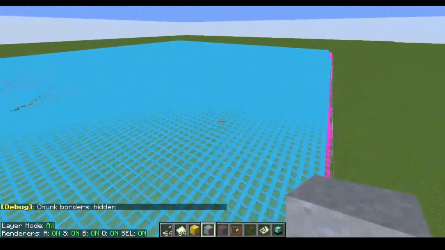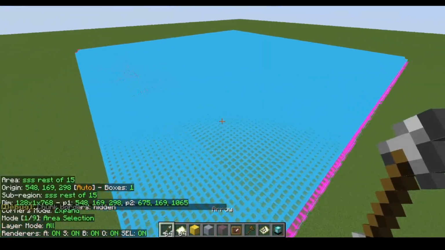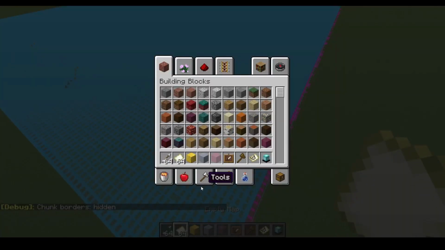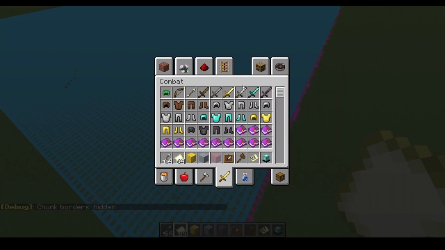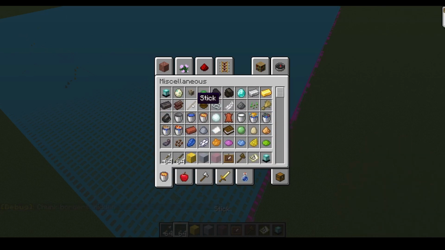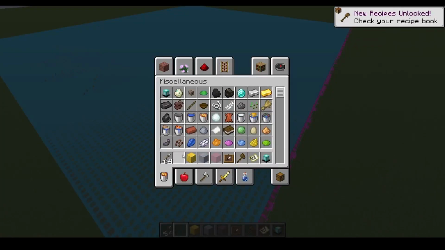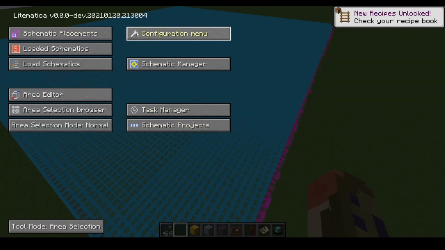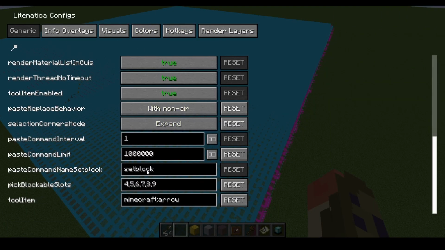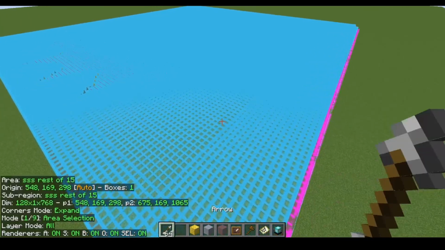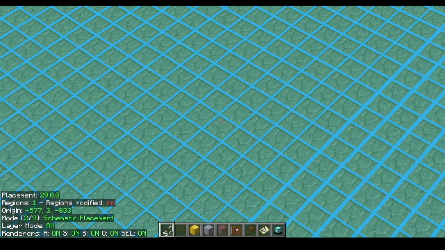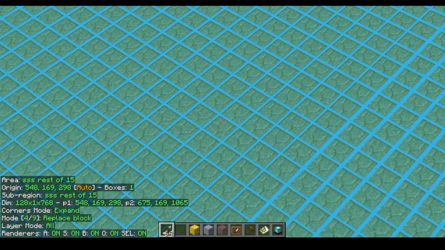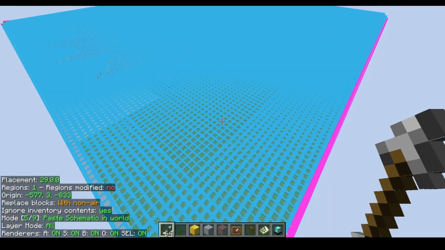Yes. To paste the schematic in Creative, you take your default item. For all of you it's going to be a stick, but I prefer to use arrow. To change it, you go into configuration settings and tool item. For me it's Minecraft arrow, for you it's going to be a Minecraft stick. You press Ctrl and scroll until you get to paste schematic in world.